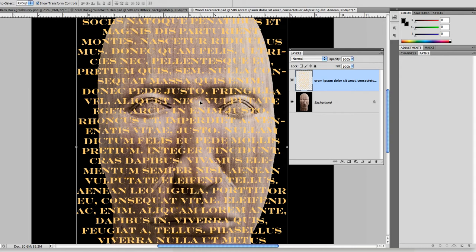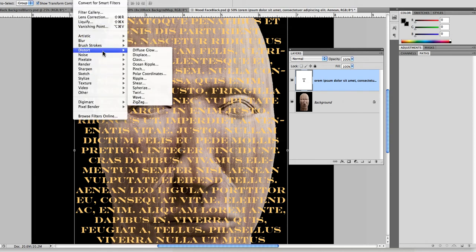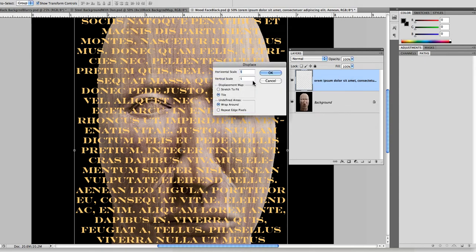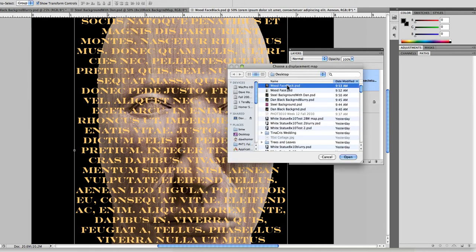So you know what I'm going to do? I'm going to back it up, take it back, and run that again. Filter, Distort, Displace. Yes, it's going to make the text editable. Let's go with, I don't know, 20 this time. See what it does. I tried a high number and it didn't work very well at all. I'm going to go Stretch to Fit and wrap around. That's what I had done before. Say OK, and let's see what happens now. Use the same sharp picture again.